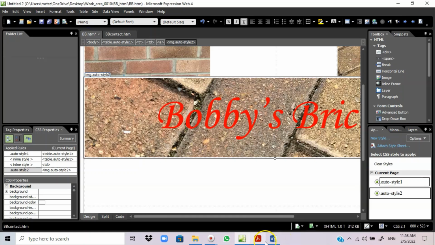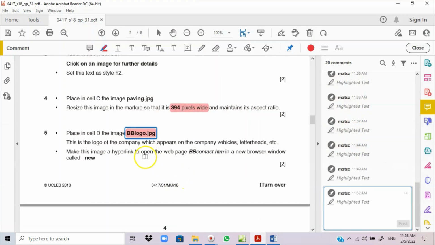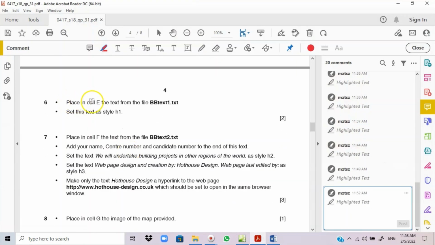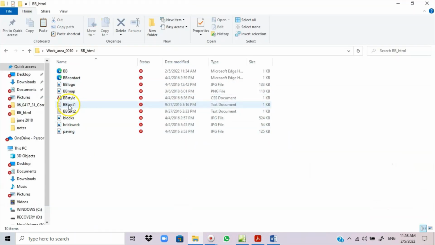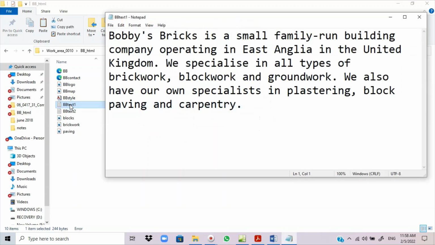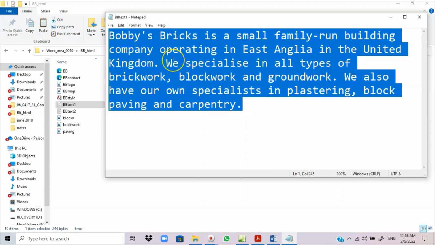Now, the next step is: place in cell E the text from the file bbtext1.txt. This is a text file. I will open it. I will select all, press Ctrl A from the keyboard. All the text in this file will be selected, and then press Ctrl C from the keyboard, or right click and click on copy. The choice is yours.